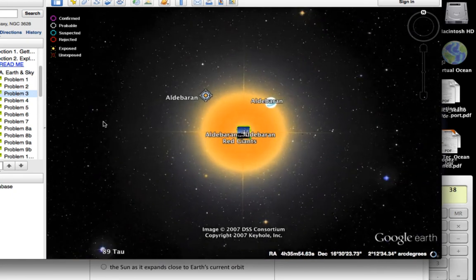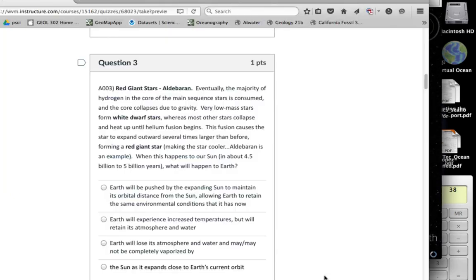And there it is right there. That's a red giant there. So eventually the majority of hydrogen in the core of main sequence stars is consumed, and the core begins to collapse due to gravity. Very low mass stars form white dwarfs, whereas most other stars collapse and heat up until helium fuses. This fusion causes stars to expand outward several times larger than before, forming a red giant.